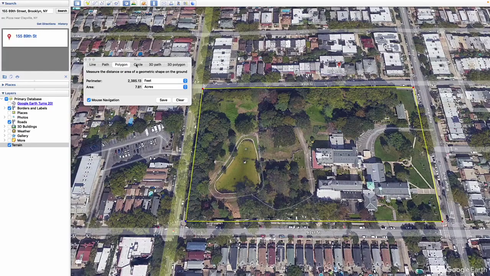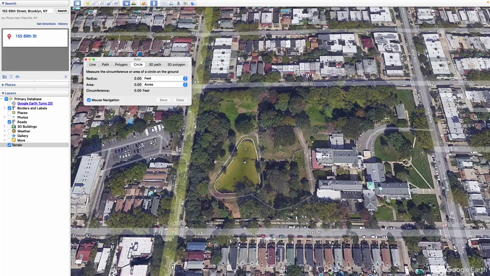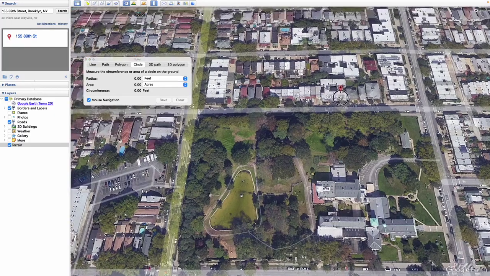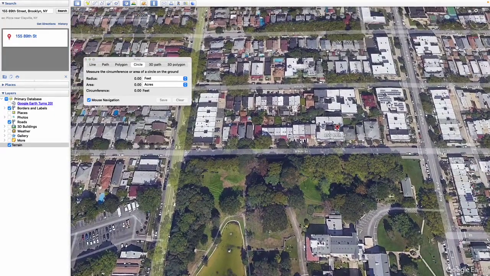Another useful feature is the circle tool. This tool can be used to determine what is near a building by setting a radius around it. For example, if you wanted to know how far away the nearest waterway is from a particular building, you could use the circle tool to find out.